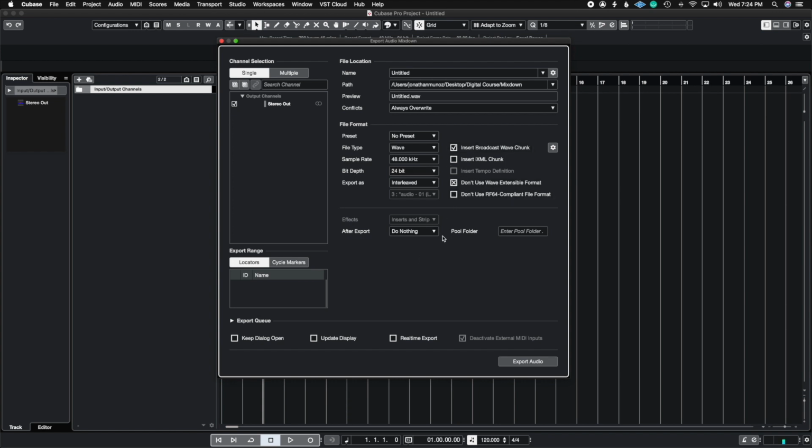Down here, it's pretty cool. You can actually grab your export and have it create a new project with the bounce, or maybe create a new audio track inside of your Cubase session so that you can continue working on the bounce after you have done your export. You can insert it to the pool. The pool is another way of saying your audio clip list. You can insert in there, and you can also name your audio pool folder here.